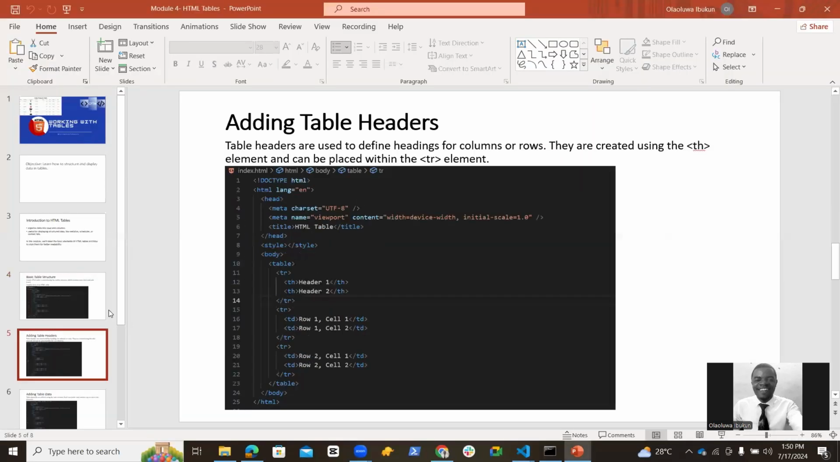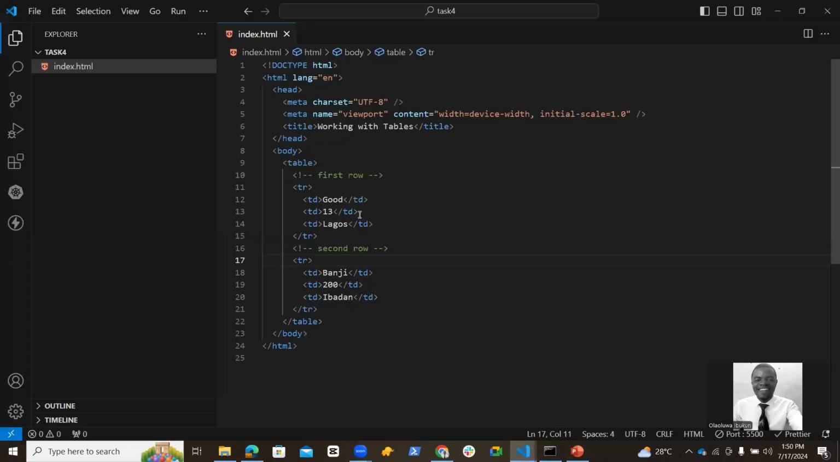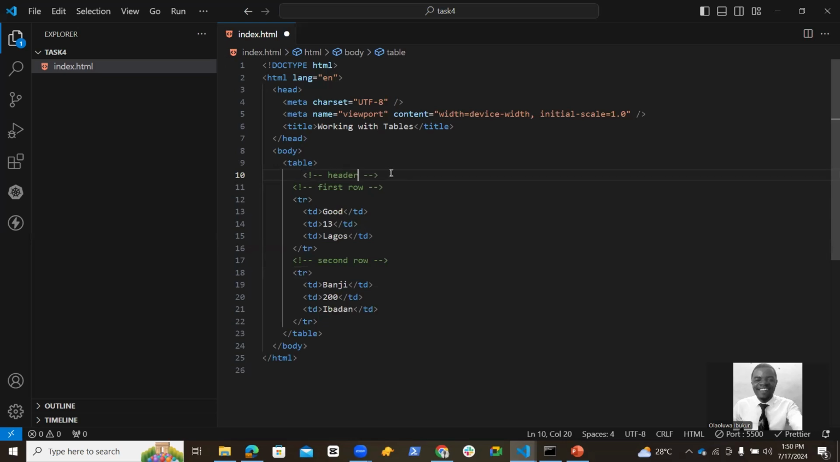Then moving on to the next, we have the table headers, right? And the element we use to represent table headers is the TH, right? The TH, which represents table head. So usually this table head will be placed inside the table row, just like you have here. So let's say, for instance, what I have there now, I want them to have headings, right? I can come here and use that element. So here I'm going to have, let me just put a label here that says header.